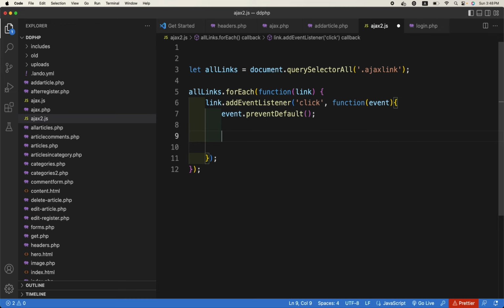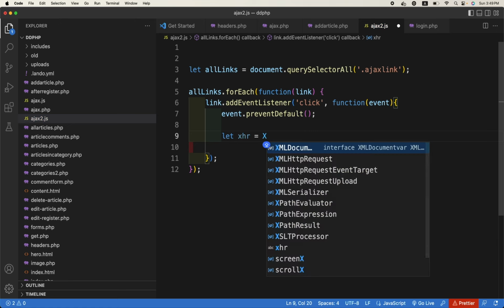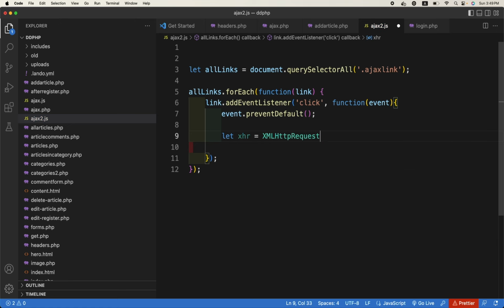Let us first define the variable. So let, normally they define it with xhr, so we can even call it ajaxRequest or whatever, but developers normally use xhr. So this is a constructor function. You already know what a constructor function is: XMLHttpRequest.